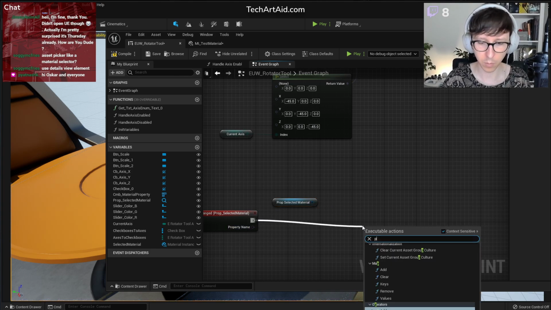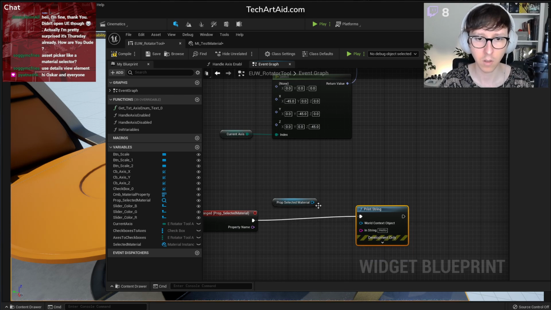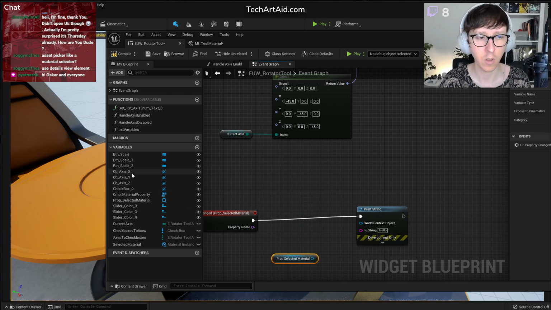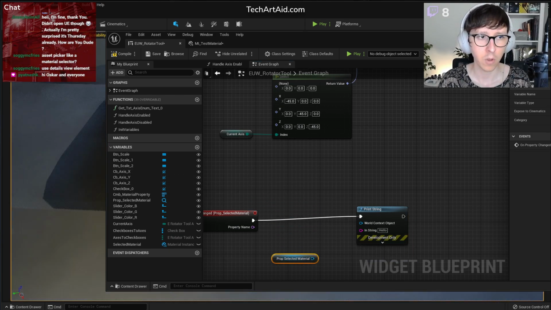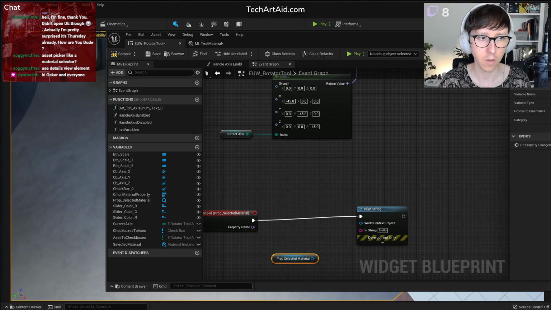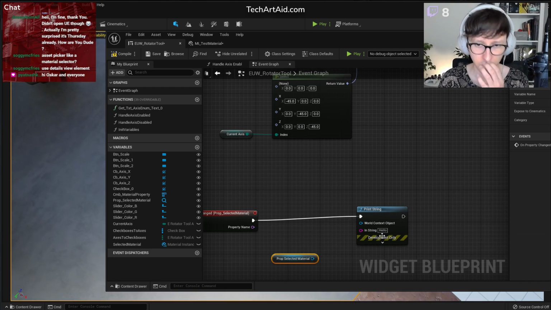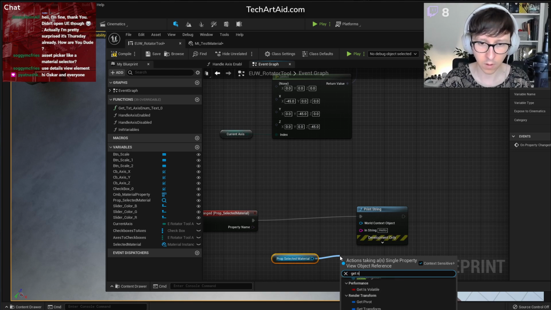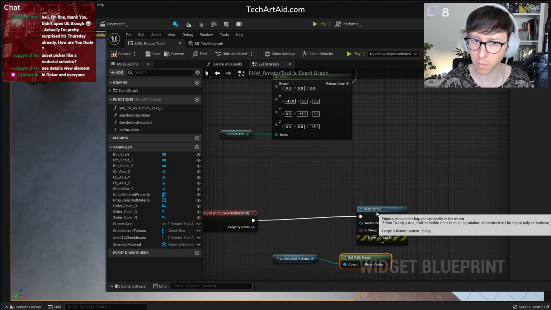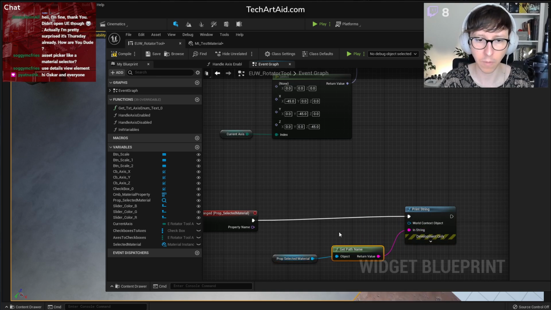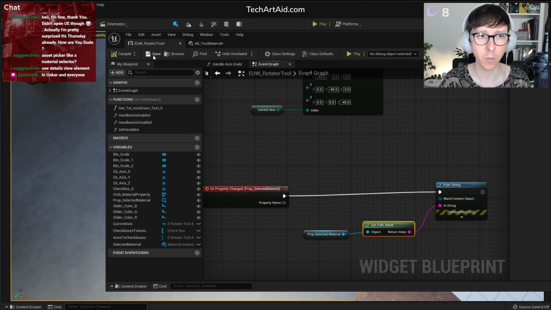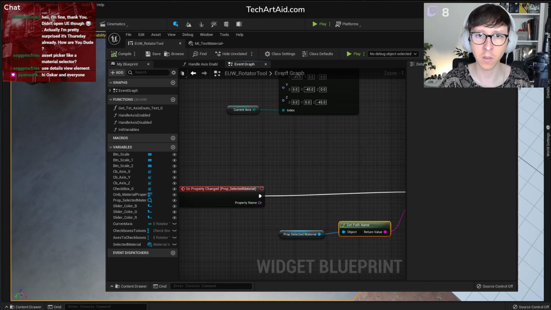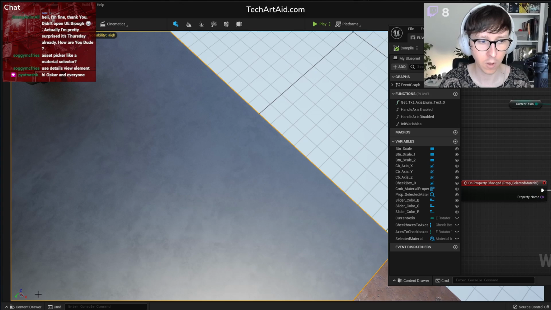So print string. Print string. Oh, sorry. Okay. Get name. No name. Path name. Okay. So whenever user selects another material, this should print. Let's try.